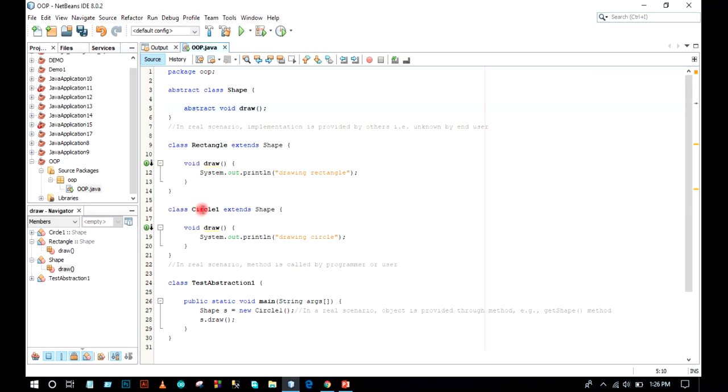and here is a class circle. This also extends the shape class, and there is the same method, void draw, System.out.println drawing circle. There is another class.